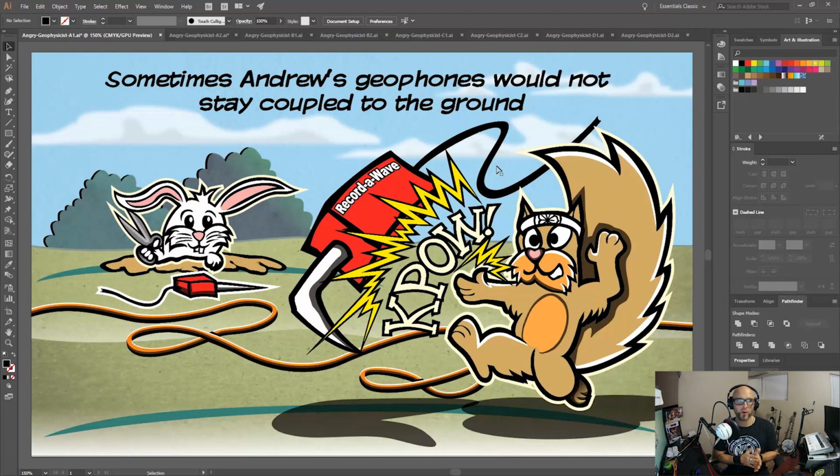So it starts off here with, sometimes Andrew's geophones would not stay coupled to the ground. Now, in my original CorelDraw, there was a lot more shading, but the shading didn't transfer very well. And actually, some of the vectors are all messed up. And if you can see, I've also got a lot of textures, and it's kind of hard to see if they're not right there. But yeah, some of my vectors are all messed up from the transfer. But it took me a little while to fix it up, and I've got to fix it up.